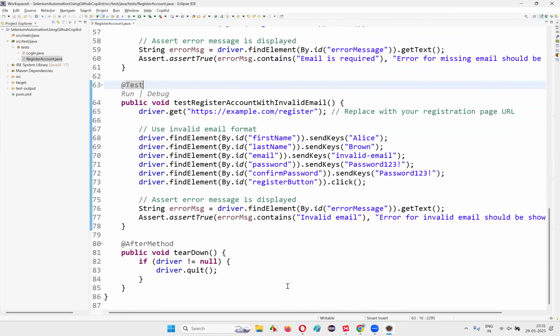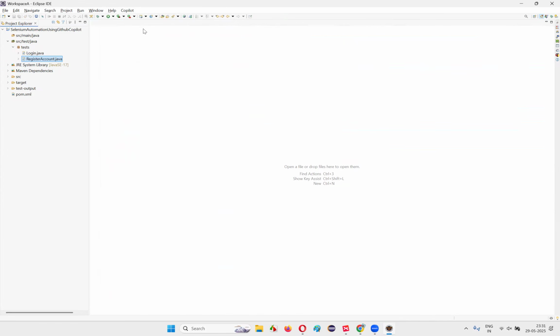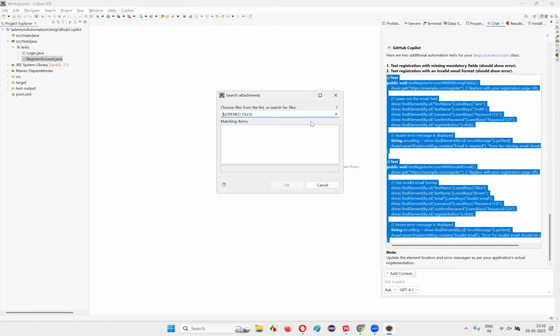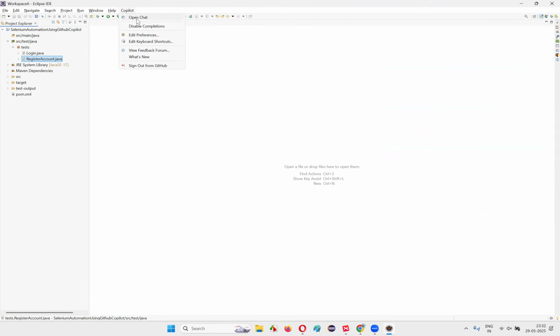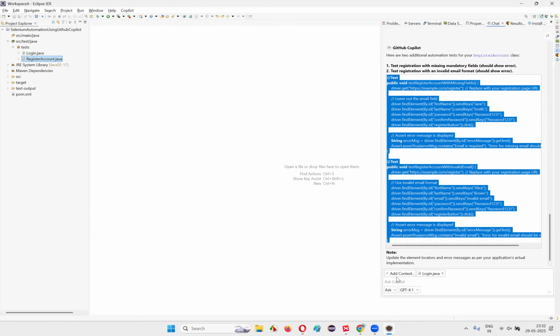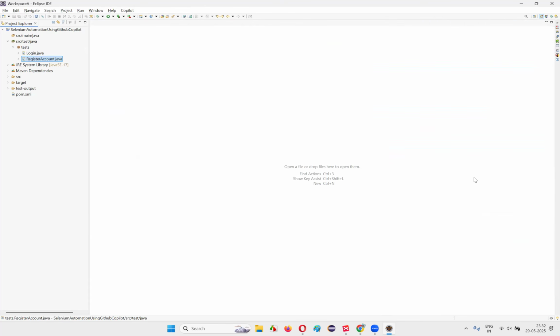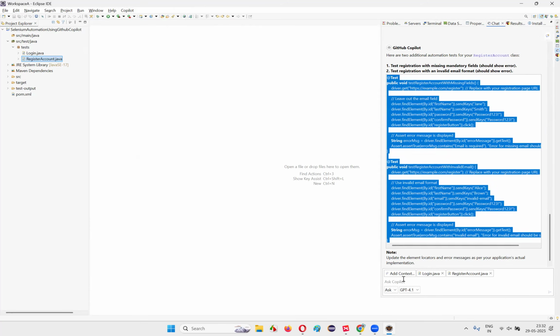Now what I want to do here is a few more things. I'll close all this stuff. I'll go to the Copilot here and simply say open chat. Here this one I'll close. Click on add context and select. I'll also select login.java. I'll add register account Java. Okay. Two things I added, guys. Login and register I added.